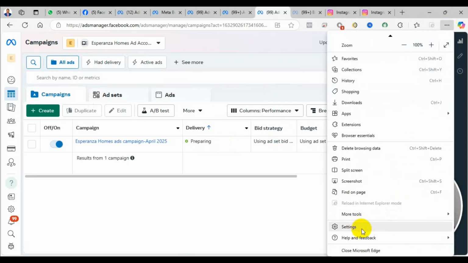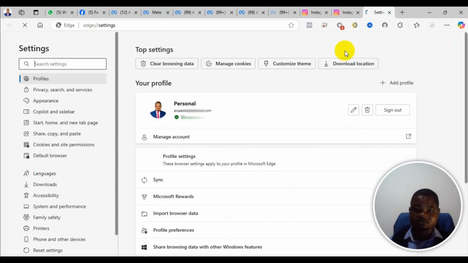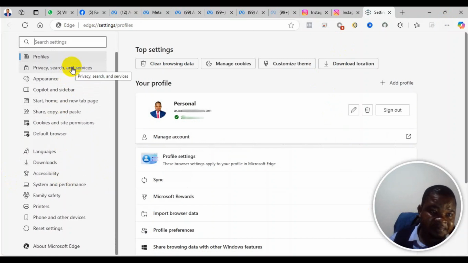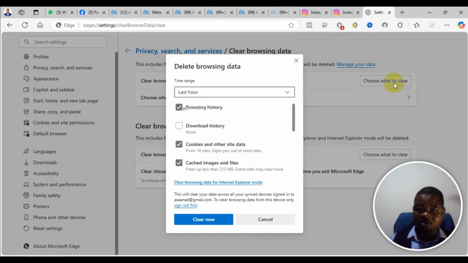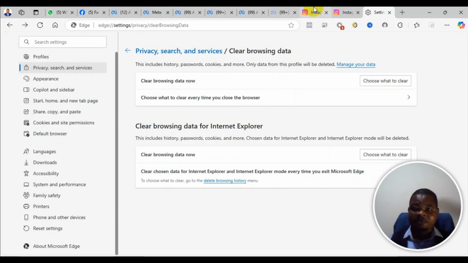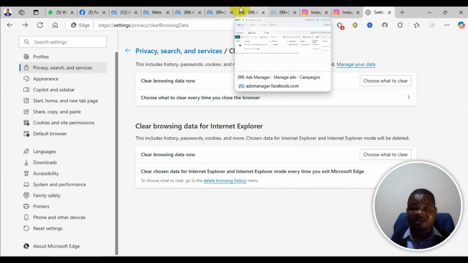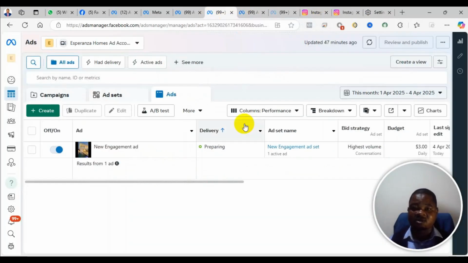If you reset it and it still does not change, click on the 3 dots on your browser, go to settings and privacy, and then you scroll to privacy, search, and services, and go to clear browsing data. Click on choose what to clear. Clear the cache, cookies, and site data. It could be that some cache files or images are in your browser and they are preventing your advert from delivering properly. So you can clear that.